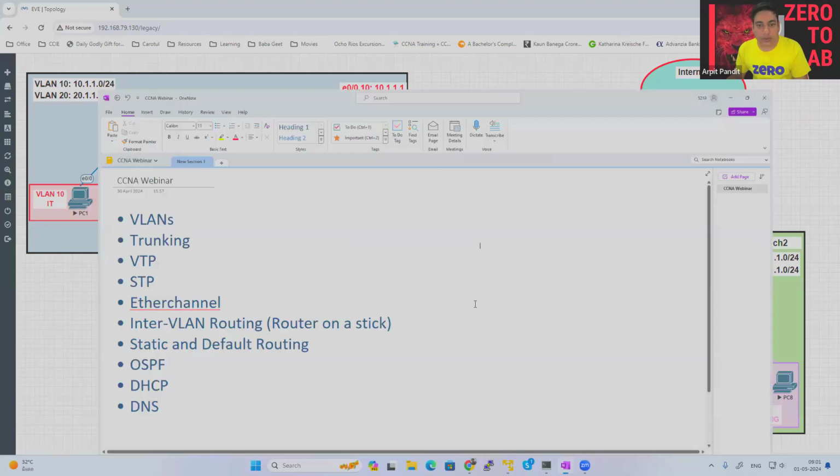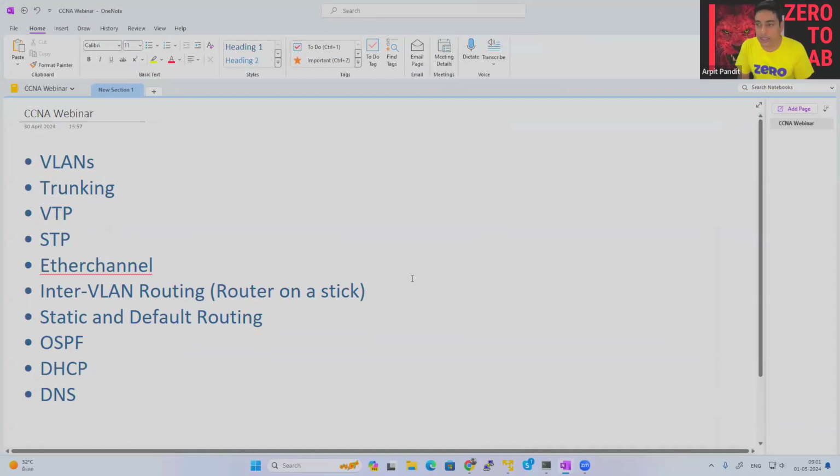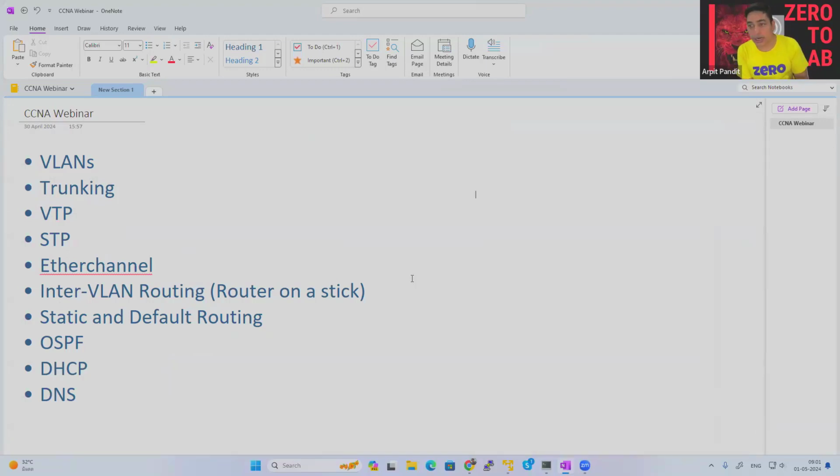So today we are going to cover some of the technologies like in CCNA, you have some important topics. In the switching part, you have VLANs, trunking, VTP, STP, EtherChannel. And then on the routing part, you have inter-VLAN routing, static and default routing, OSPF, DHCP configuration, and DNS configuration.